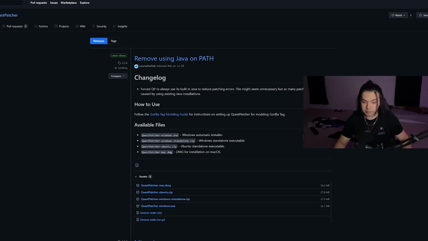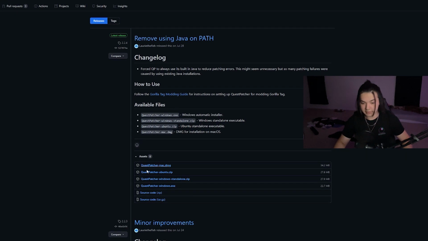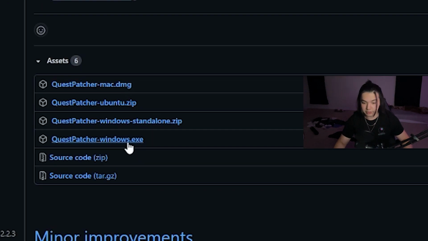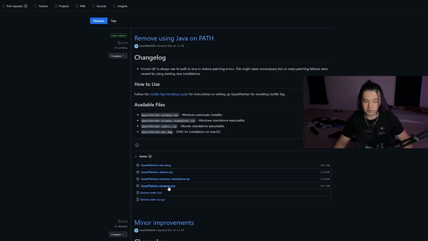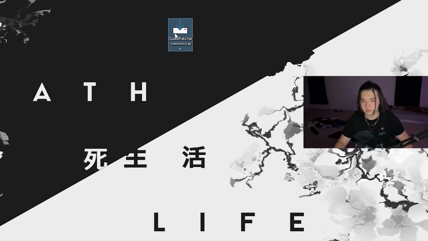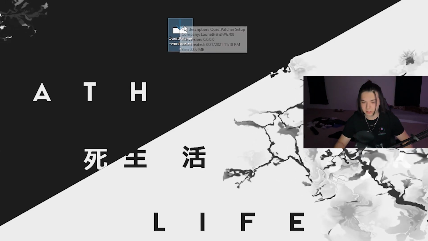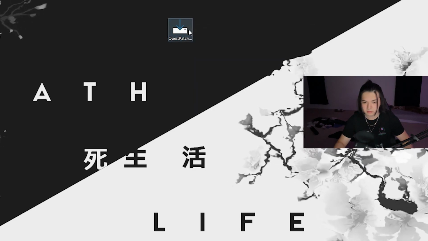Alright, when you're on this website, you're going to scroll down until you see these assets. Now I'm using Windows, so I'm going to download the Quest Patcher Windows.exe. All you have to do is click on it and it'll download. Okay, and here's mine on my desktop right here. I'm just going to right click it, open it.